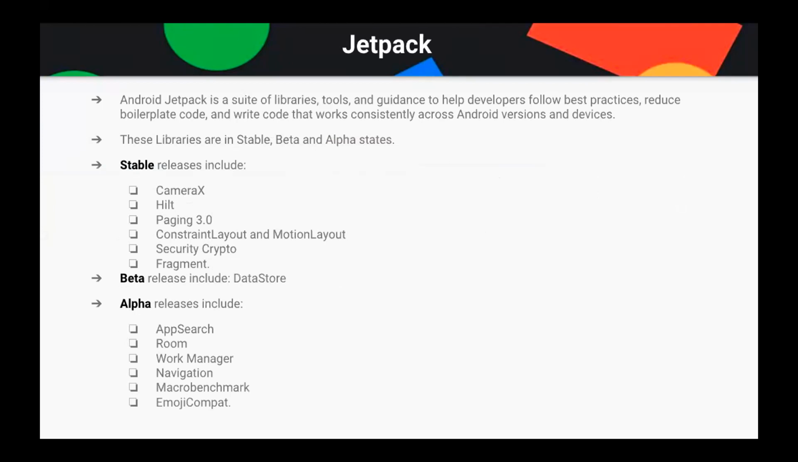We touch on Jetpack as a suite of libraries, tools, and guidance to help developers follow best practices, reduce boilerplate code, and write code that works consistently across all the Android versions and devices. Some of these tools and libraries we've been working with, but now some are in their stable releases, others still in beta and alpha states. Ones that are now stable include CameraX, Hilt for dependency injection, Paging 3.0, ConstraintLayout and MotionLayout, Security Crypto, and Fragment. Those are the ones that are now in their stable states.